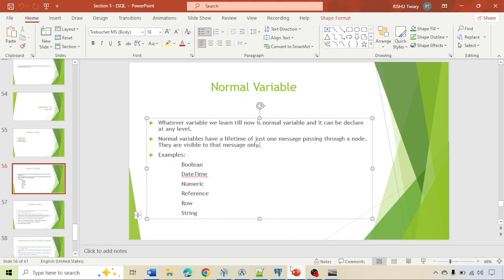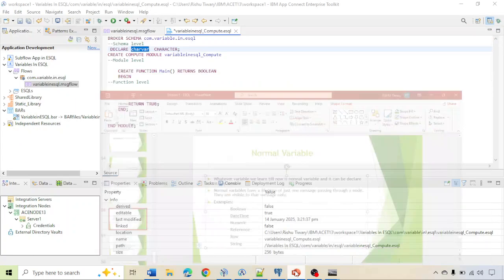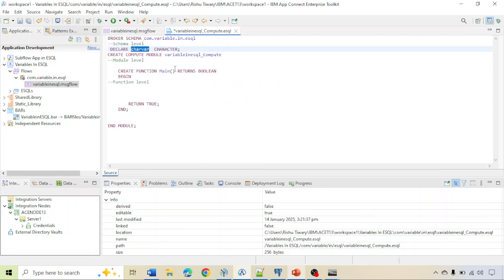Okay. And a few examples of normal variables I have taken are boolean, date and time, numeric, reference, row and string. So these are all examples of normal variables.